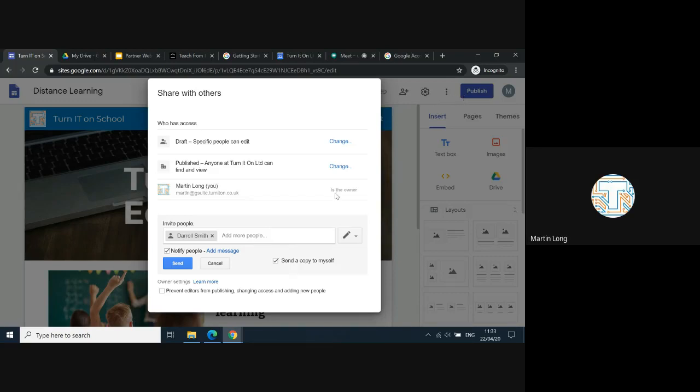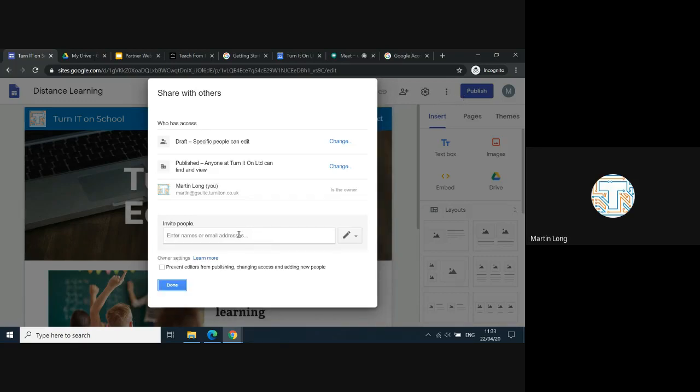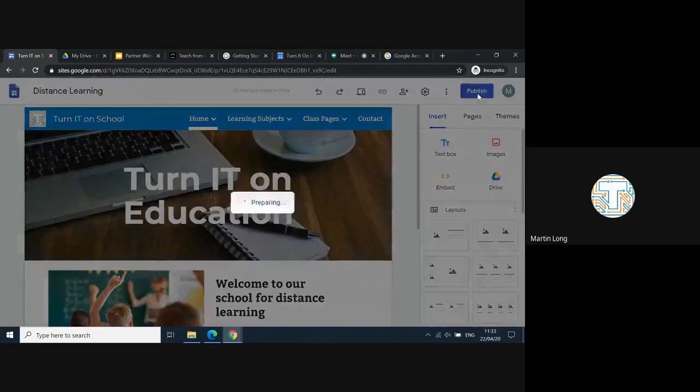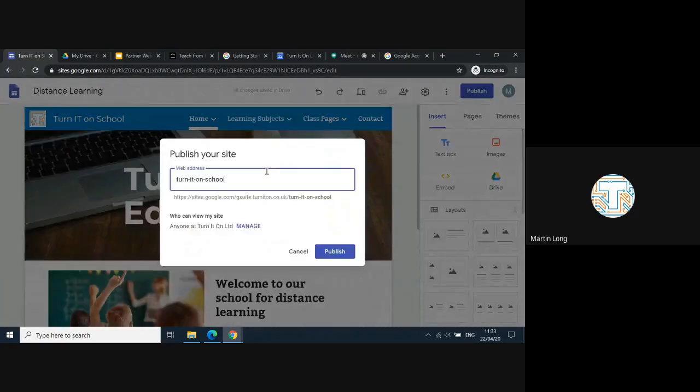On the publish, press cancel, and we'll come out of that. Over here on publish, it does what it says on the tin. This is when you've built your site. So when you're making it, no one else can see it. It's private to you. It sits in your Google G Suite. But when you're ready to go public, you are going to publish it. So here is the name of your website address. So make it something easy, memorable. I'm going to call mine Turn It On School Distance Learning.